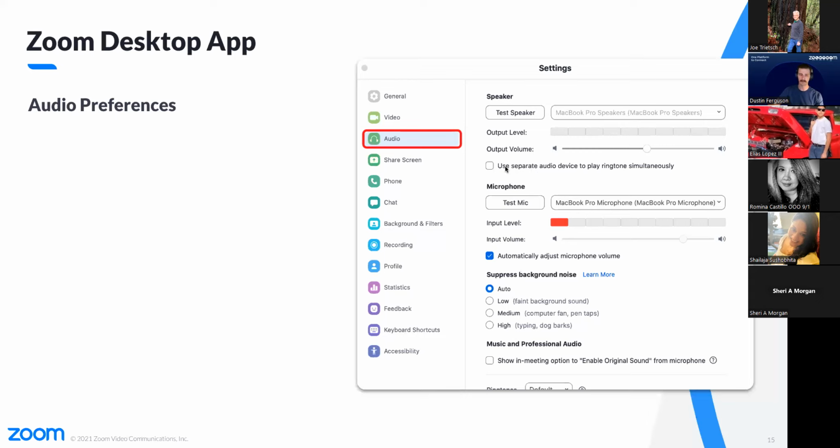If I receive a call, I might not want that call to come in through my headphones, but through maybe my MacBook speakers. I can click that, and that way you can choose a different audio device, so when a call comes in, it's ringing a separate device than your primary speaker is set to. So that's what that setting is for.